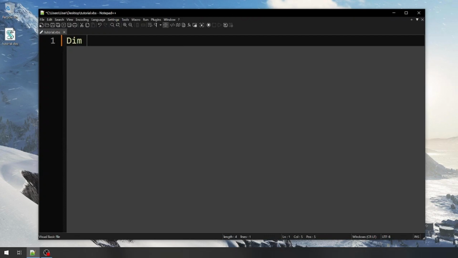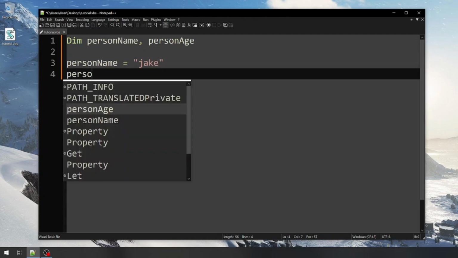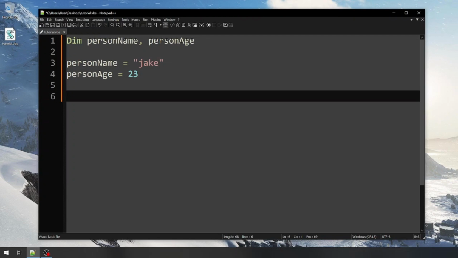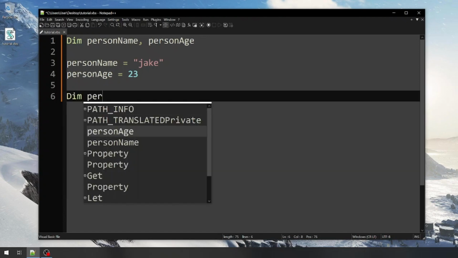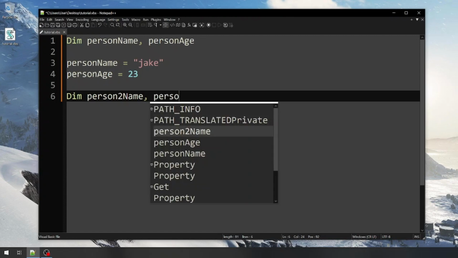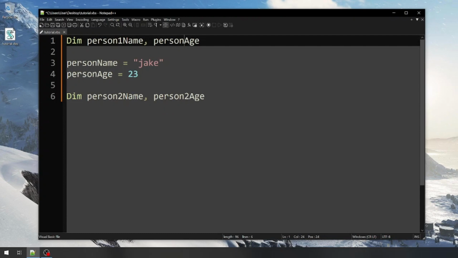Normally we would create variables for each of that person's things. For example, their age and name. And then we could assign those things. Say this is for Jake and his age, right? But then we come along and we need another person and we want them to have the same attributes or data that this other person does. So, okay, maybe we call this person 2 name and person 2 age. And then, I don't know, change this to person 1.